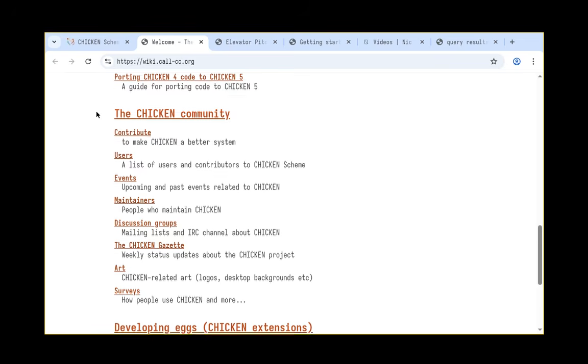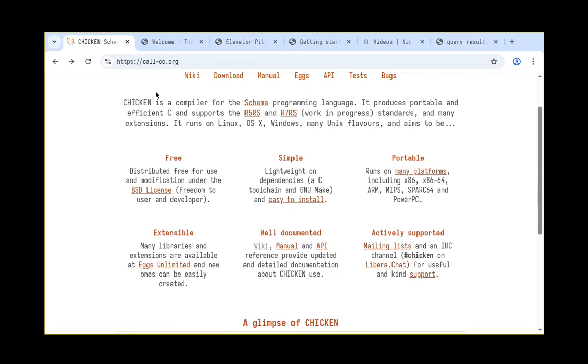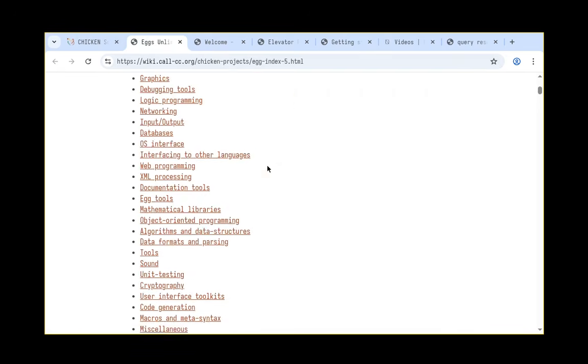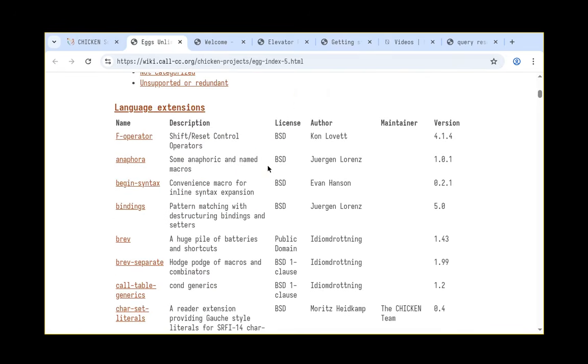So yeah, libraries and documentation. And okay, let me go back. I want to show also the eggs page. There is an index page which lists out all the eggs which are supported or which are in the chicken scheme main repository, you could call it. All of these you can install by using chicken install without having to git clone or without having the source code on your machine.